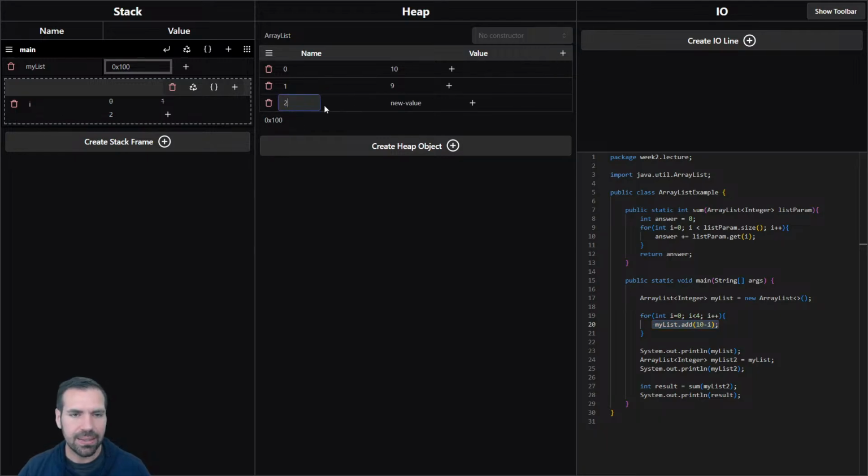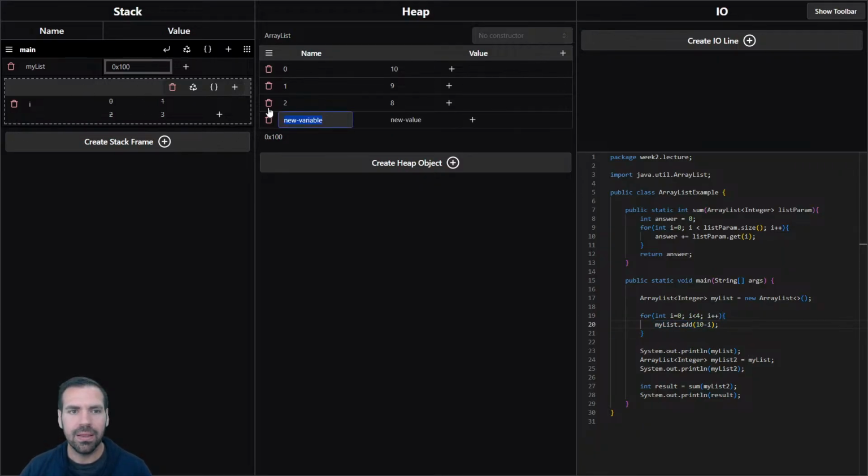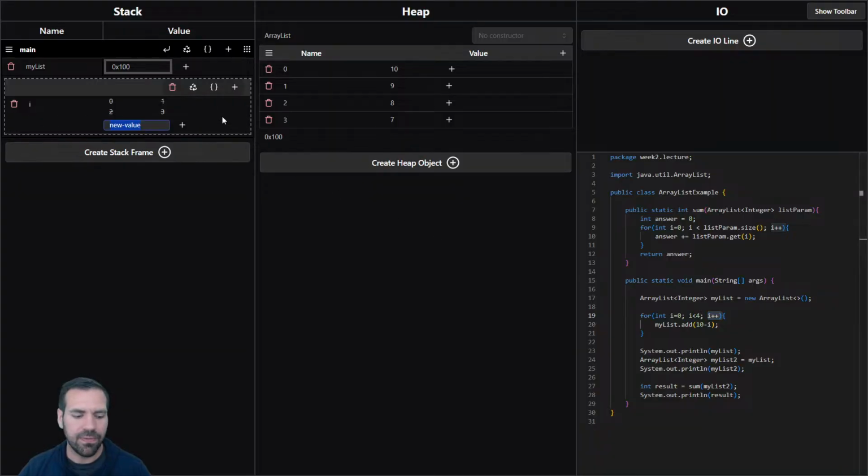myList.add(8). We increment again. 3. 3 less than 4 is true, so we execute again. 10 minus 3 is 7. The next available index is 3. Get the value 7. End of the body again. Increment i to 4. 4 less than 4 is false, so we break out of the loop and we go down here. So x got to the value 4, but we didn't add 10 minus 4 to the array list, just like our previous examples.